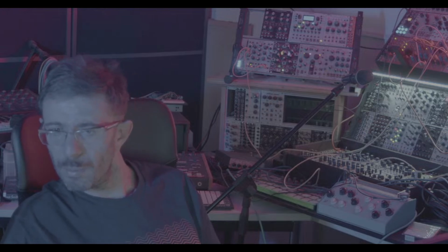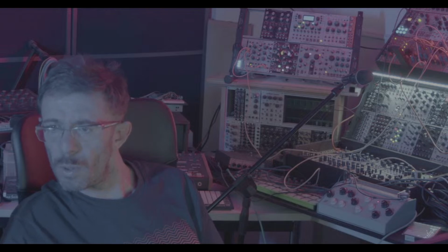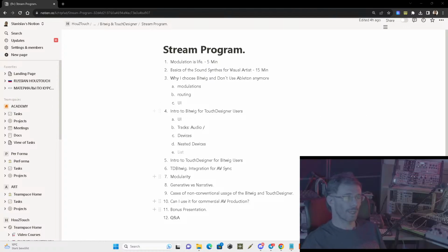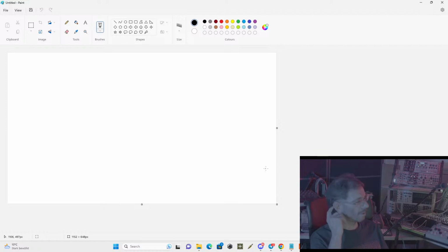So basically, I will make a small version of myself, something like that, and open the screen capture so I can draw something. Okay, and for me, especially after working a long time with generative art, at some moment I realized that just generative is not enough.